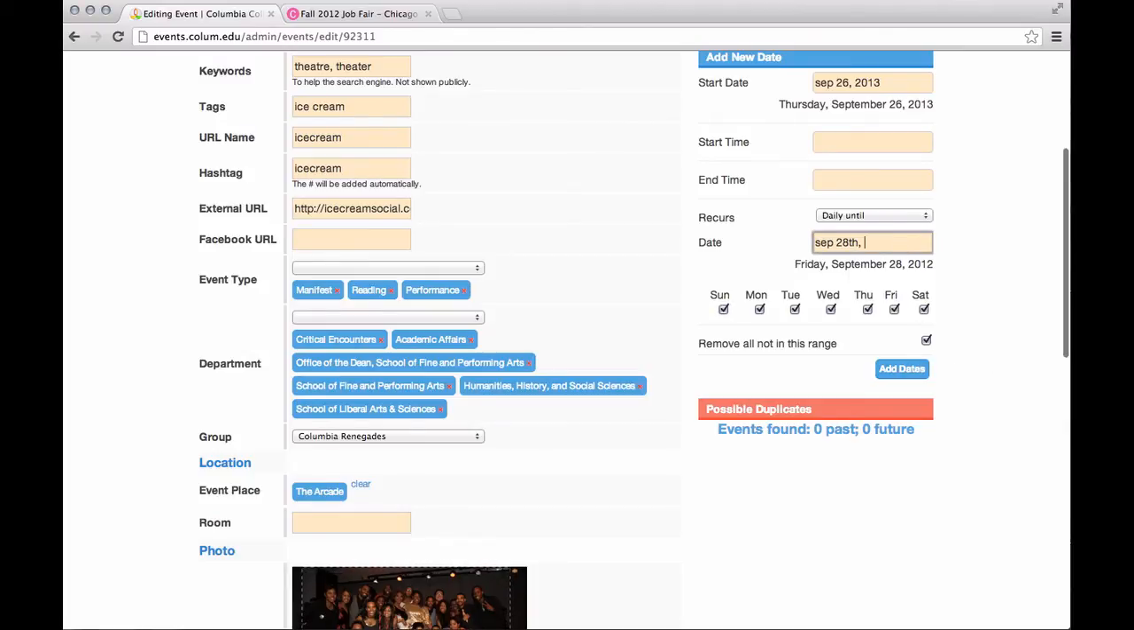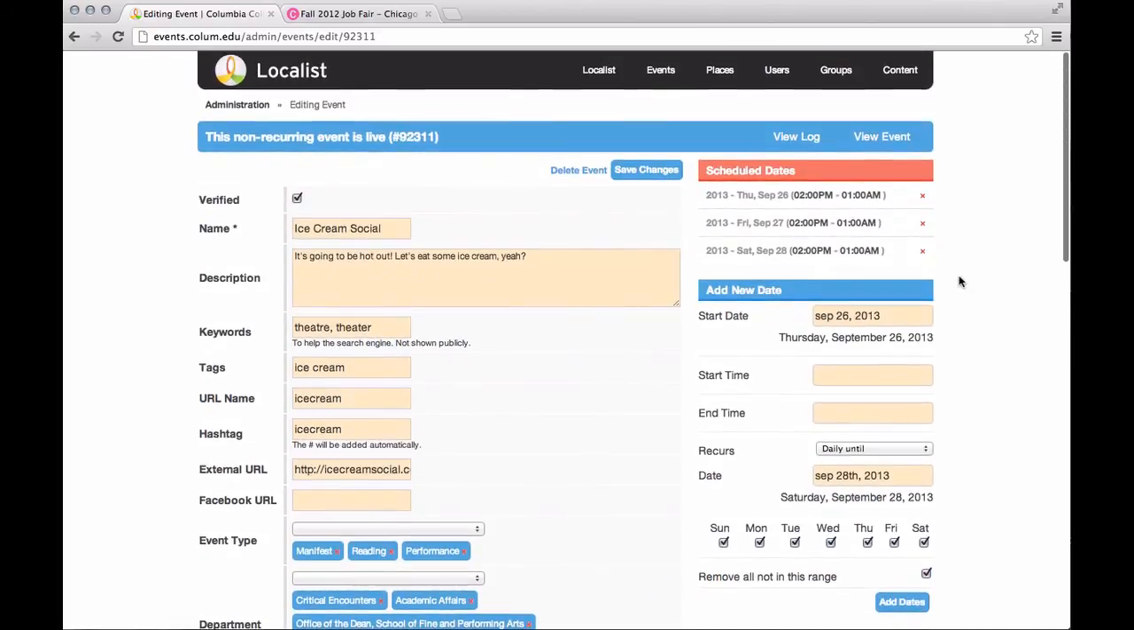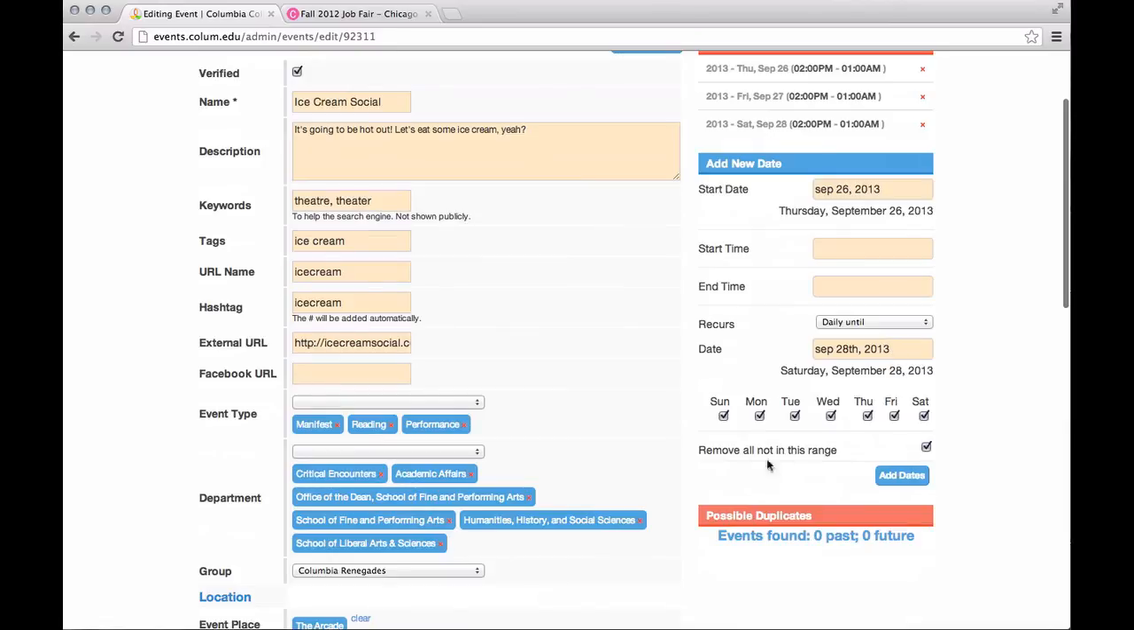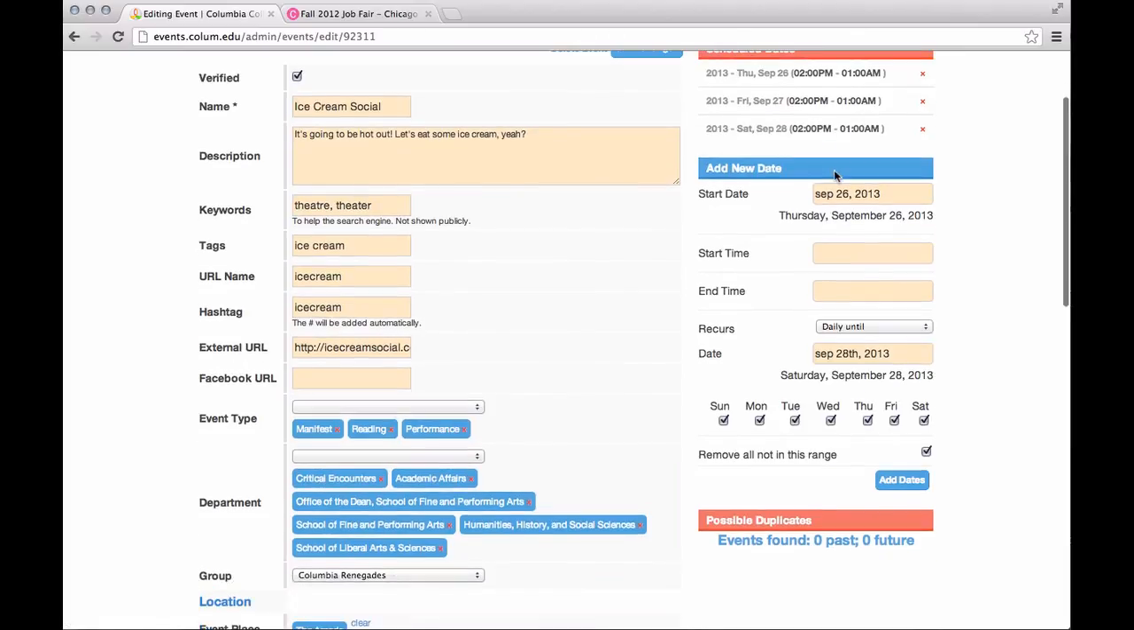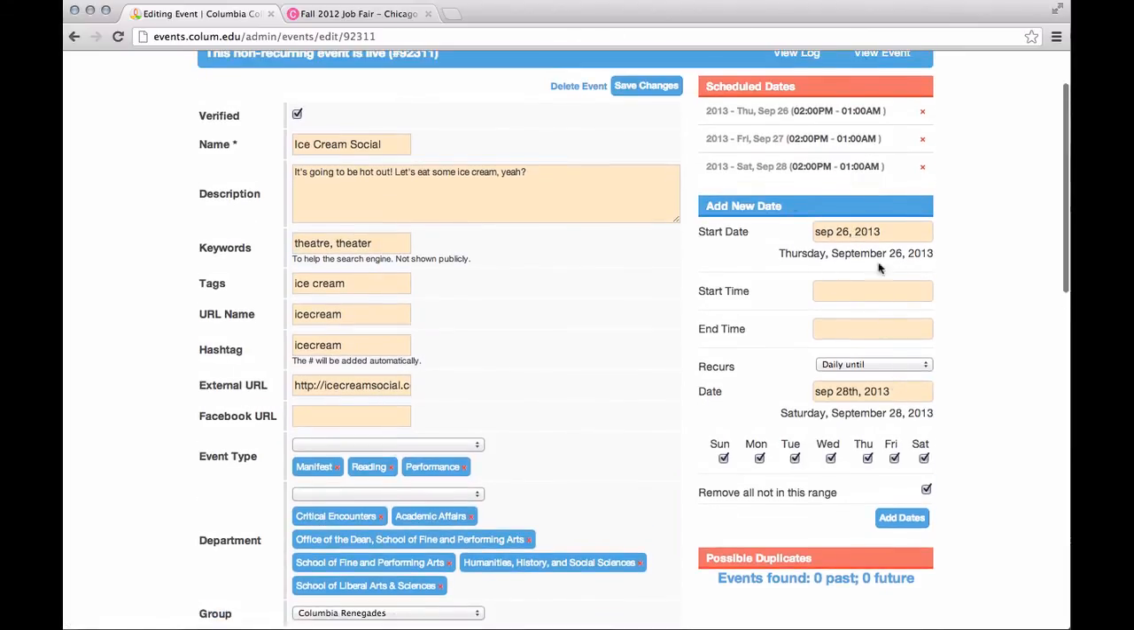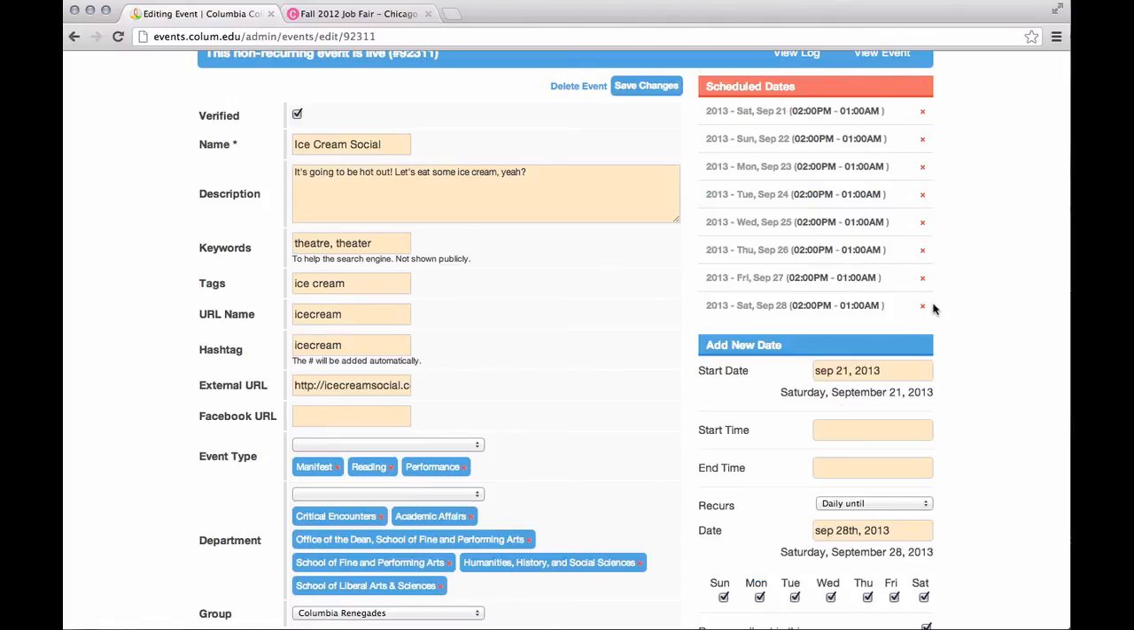Oh, and let's make sure to make that 2013. Now when I click Add Dates, the checkbox here, remove all not in this range. So what this did is it actually removes all the previous events and it only adds the dates that were in the range that I specified. So if I wanted to bring back the old dates, I'd have to go back to September 21st and say Add Dates. And you'll see now it adds those in.